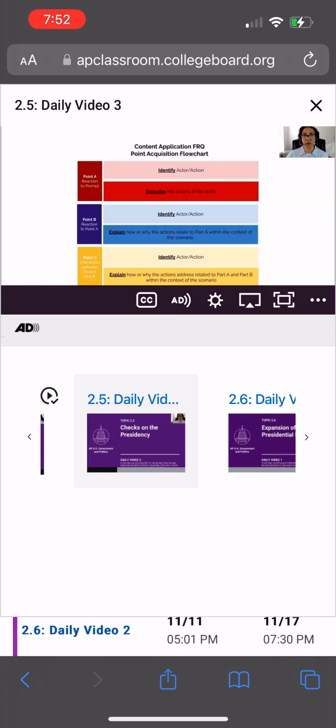All right, so on the concept application FRQ, we've got the flow chart here. Don't get caught up in the details other than know that there are going to be steps for you to take, and you're going to need to make sure that you have an understanding of what you're being asked to do at that particular time. Otherwise, you can get yourself tricked up and you'll end up losing points.